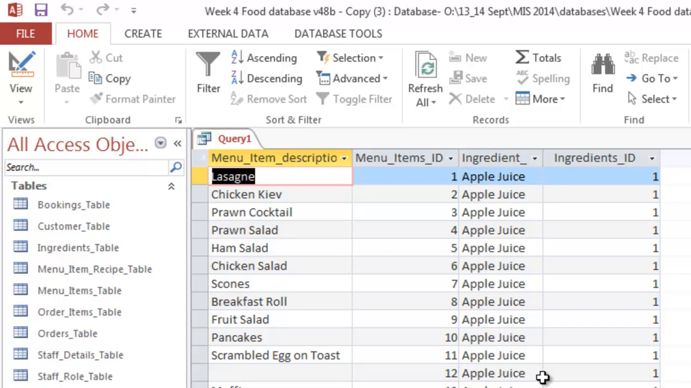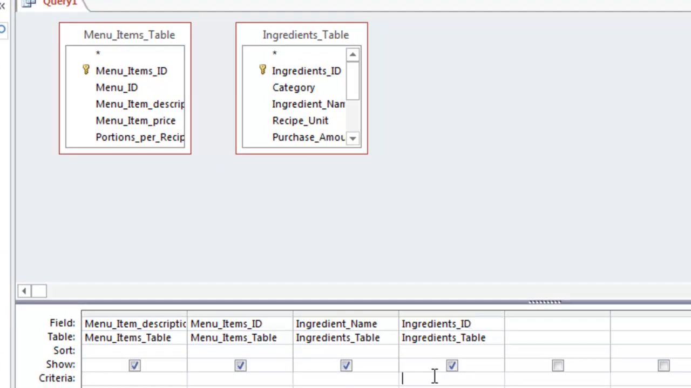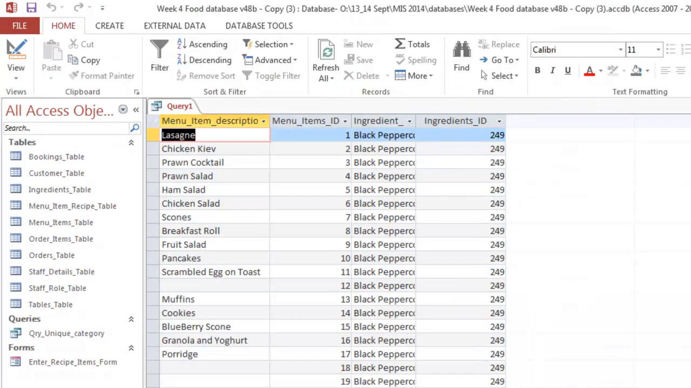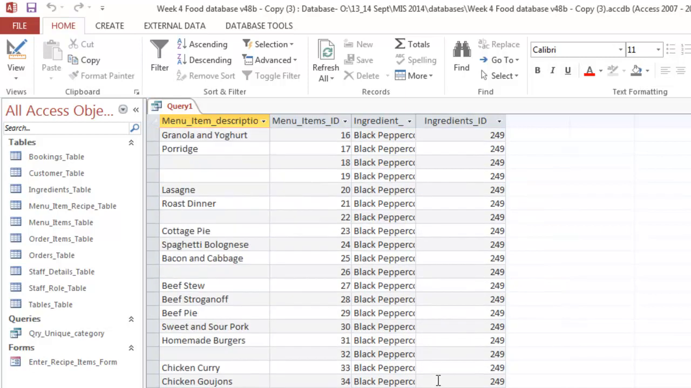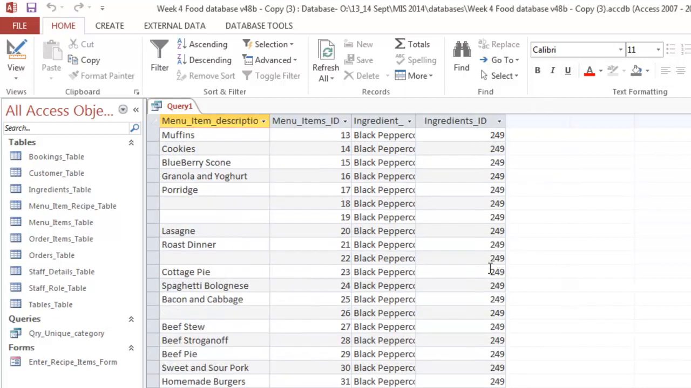So the next, number three, asks me to adjust the query so that we're looking for a particular ingredient ID. So in here, we can go into design view, and in ingredient ID, we can type in 249, which was the one we were looking for. Okay, and run the query. And you can see ingredient ID, it's only showing me items where black peppercorn has been used. It's used in the chicken Kiev, it's used in the prawn cocktail and the ham salad and the lasagna, etc. Okay, so it's just showing me recipes where a particular ingredient has been used.